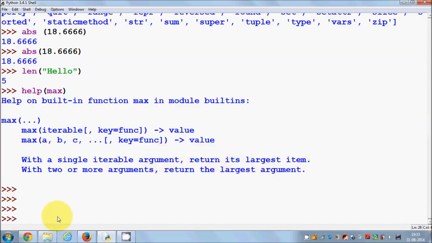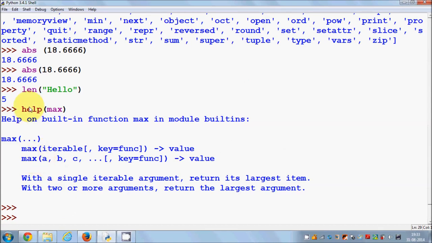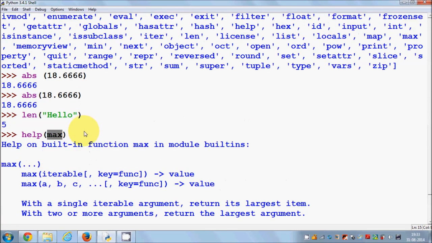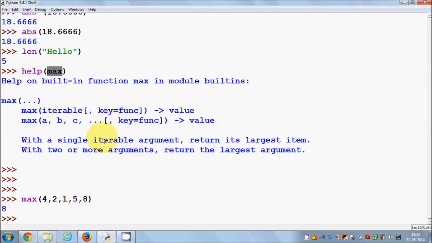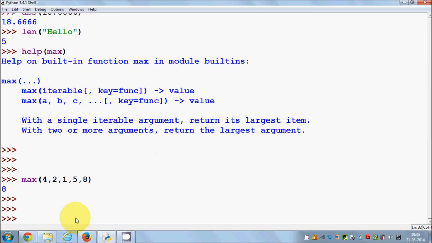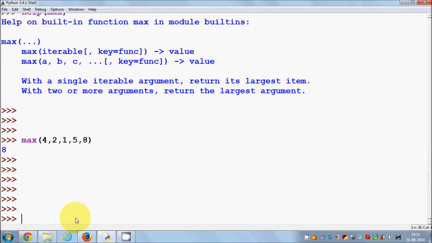Okay, so now I know that when I use a function called max, I can give multiple arguments: 4, 2, 1, 5, 8, and when I press enter it gives me the maximum value, which is 8, right? So in this way you can use this help function to find out what these other built-in functions do, or what the use of these built-in functions is, right? Now this is about the built-in functions.